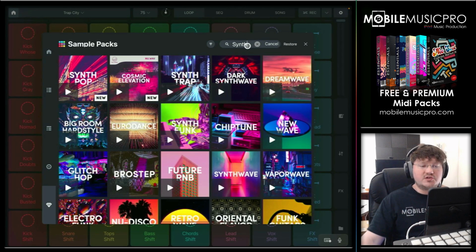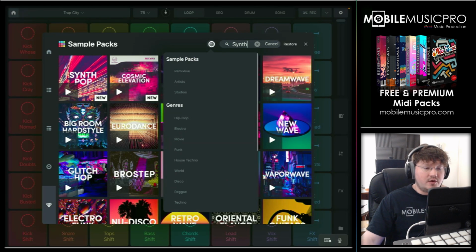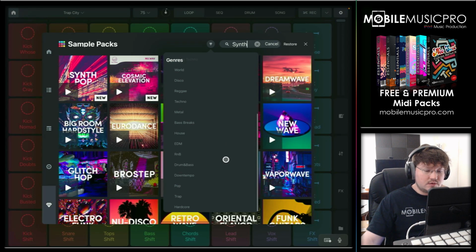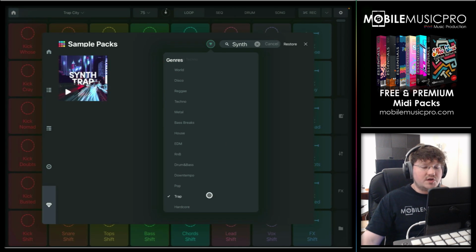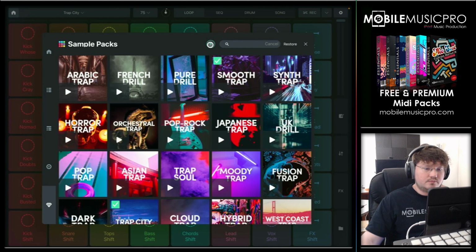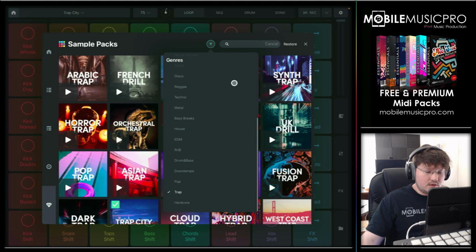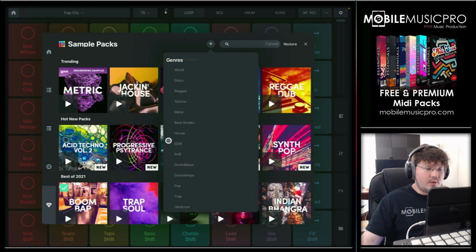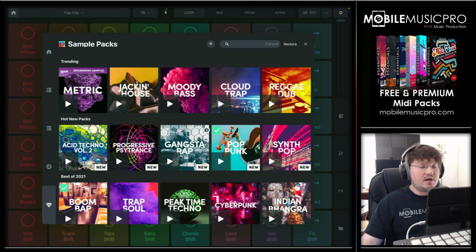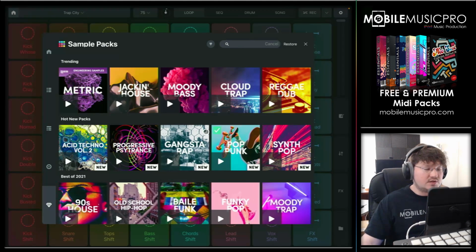Now, if you instead don't want to search and just browse by genres, you can tap on the browse right here to the left of the search. And here you can see you can start browsing by genres, artists, and studios. So we'll just tap on trap here. You can see this is now returning all the packs that are in the trap category that have a synth tag as well. But let's remove that synth tag for now. We could tap on that browse button again and untap trap. And that will take us to the default page here. We can see again, we have all these trending, hot new packs, best of 2021, and so forth.